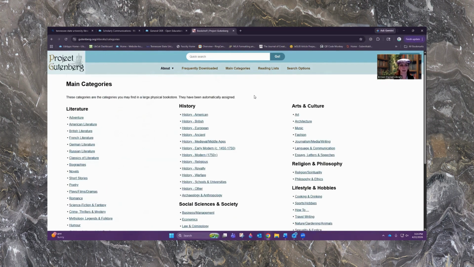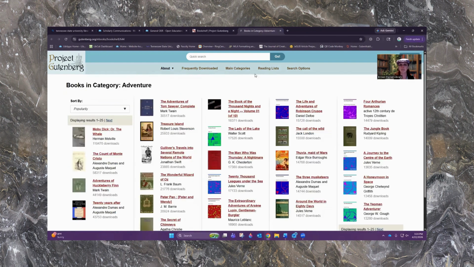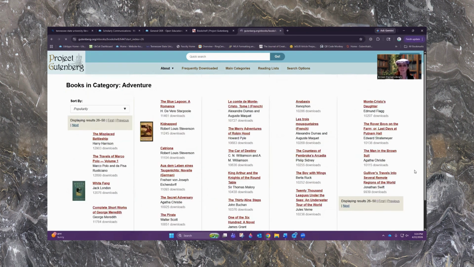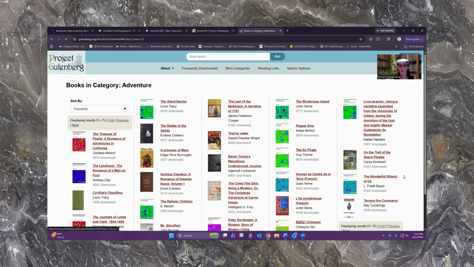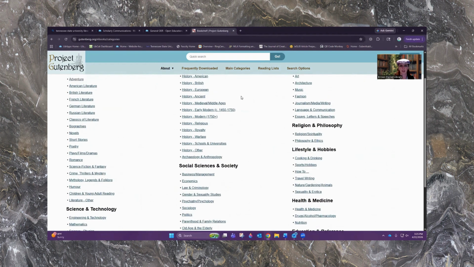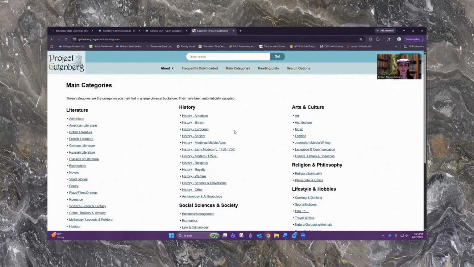Here we have main categories. So say you're looking for something in adventure, you can go to the adventure category and you will see a list of books that they have that are related to adventure. And they have a lot of books. Over here, you've got your history, your social sciences, so you can find textbooks on here as well. This is very, very handy. Science and technology for those in that area.